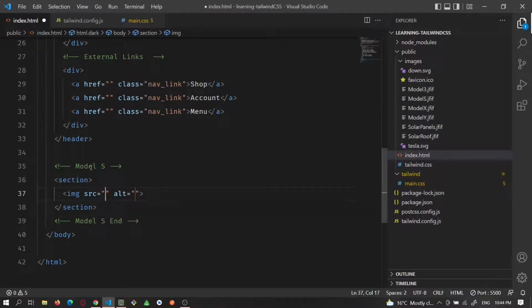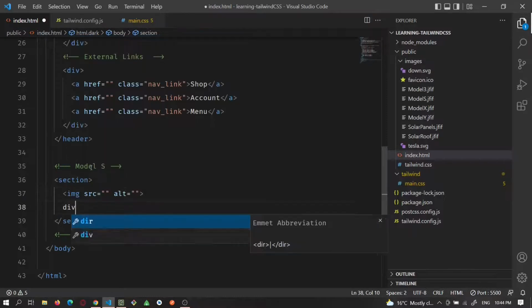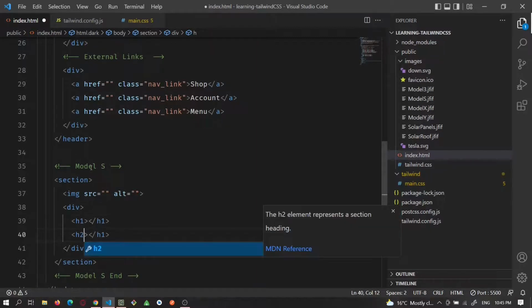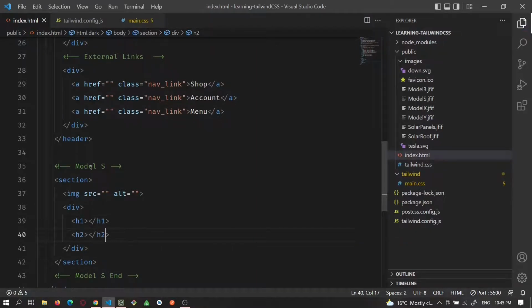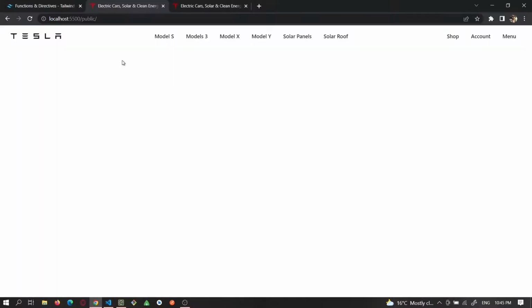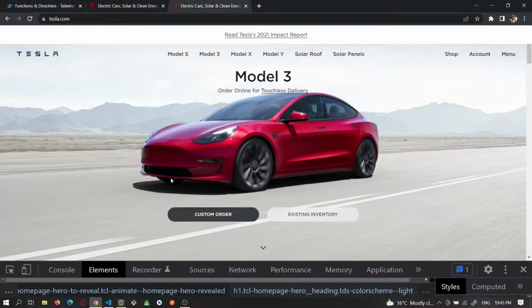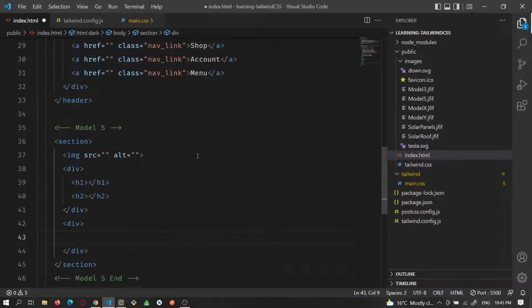So for each section, there's going to be an image. We are also going to have a div inside of it. We are going to have an h1 and an h2 element. What else? The other thing, we need to add a couple of buttons. So we need to add these two buttons also. So let's do that inside this div.